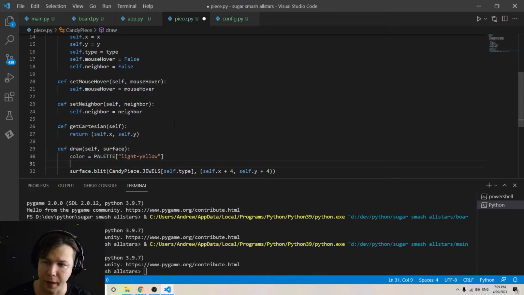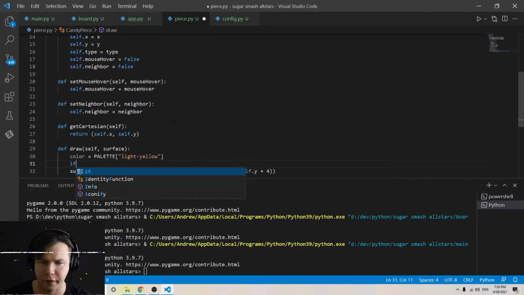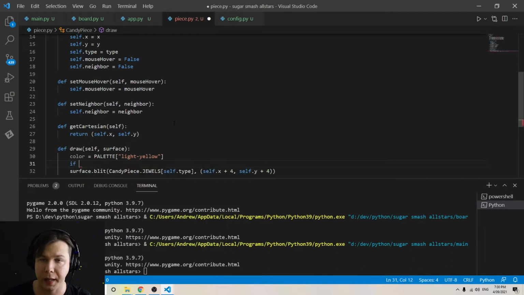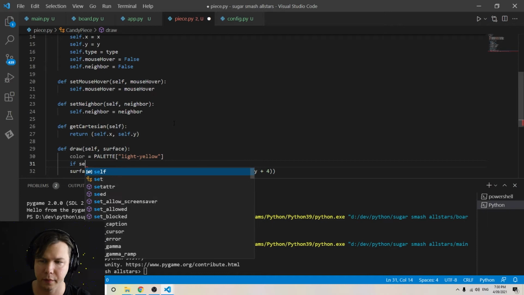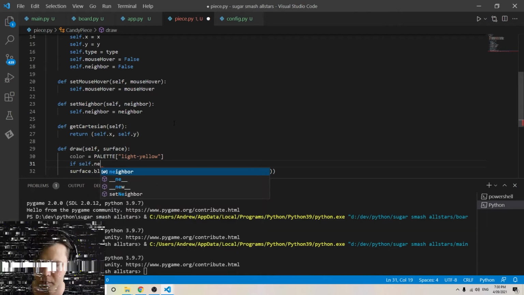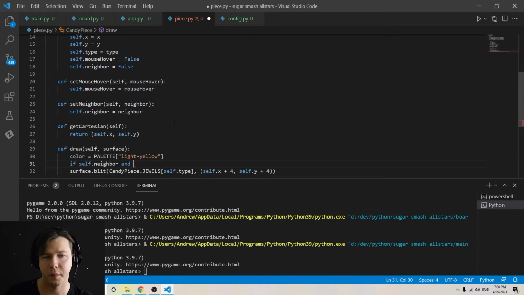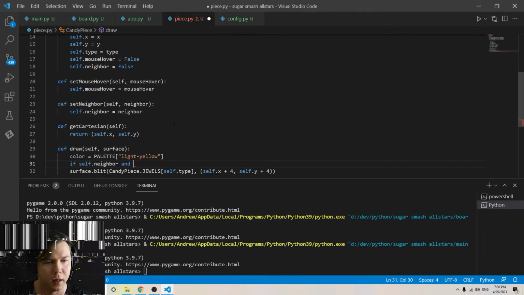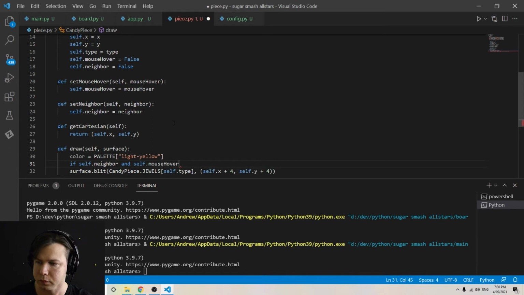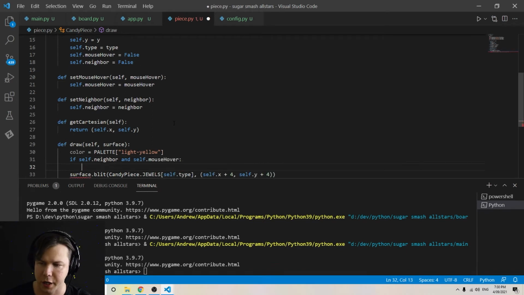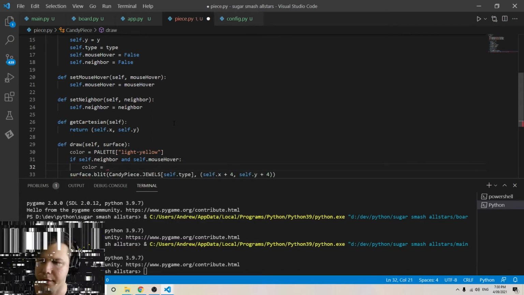So we've got that, so we'll just go for it. We'll say if we are the neighbor of a highlighted piece, and also the mouse is hovering over us, so the player has clicked on a piece, and we're the neighbor of that, and they're about to click on us, then we want to display the box in a slightly different color. In this case, we'll change that color to red.